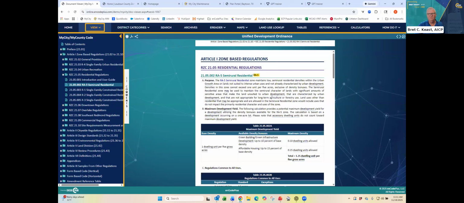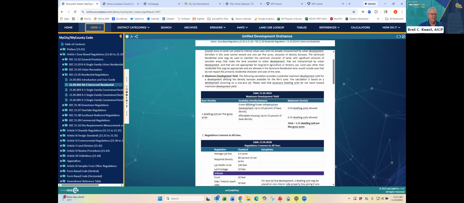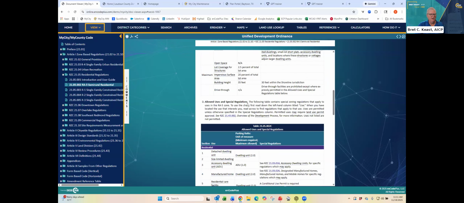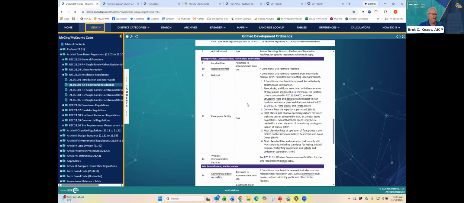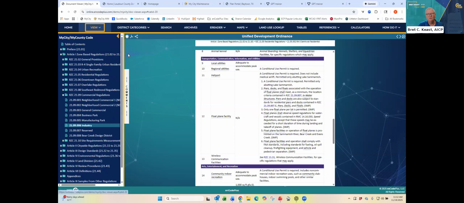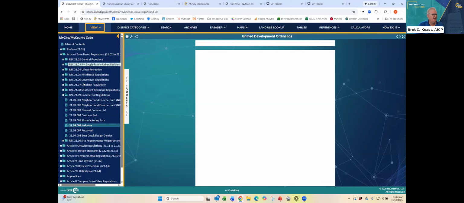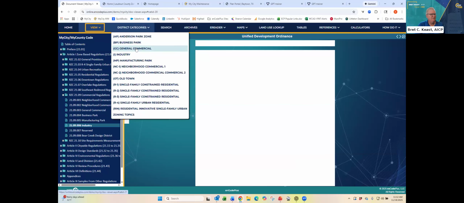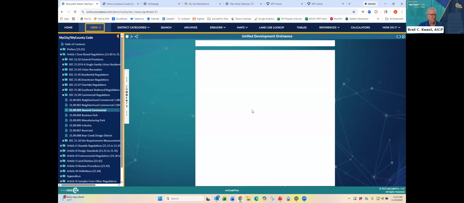So from your zoning ordinance to engineering standards, or to comprehensive plan or design guidelines, all the graphics are integrated within the document. We have different ways that we can look up information. This is by district, where it will basically pull together all the provisions that relate to a specific district or even to a certain topic, so that you can identify everything that pertains to a specific district.